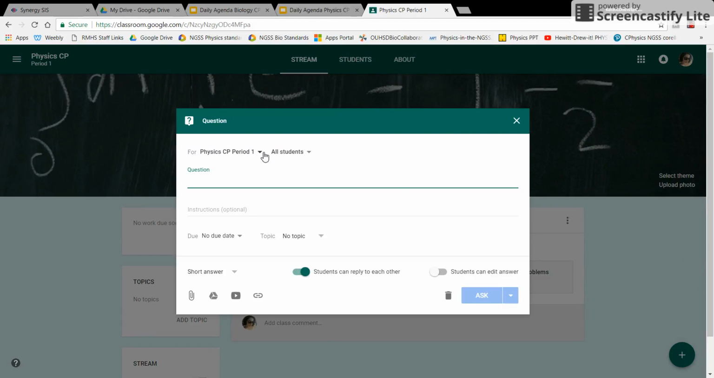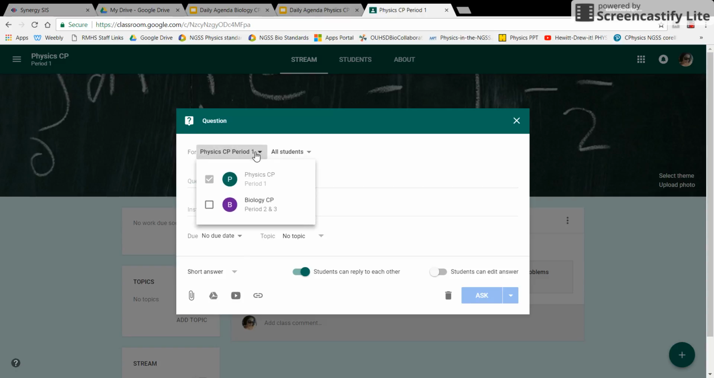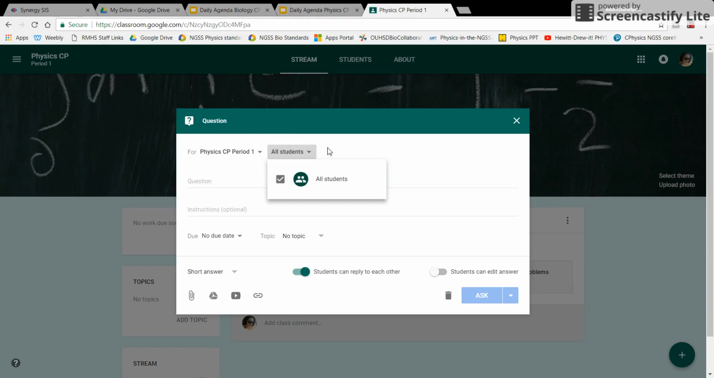And so this is for physics CP period 1. I can also have it go to all my classes if I have physics CP period 1, 5, and 6, which is what I happen to have. I can check those. All students, I can select that, or you can also unselect that and then select specific students. If perhaps you have a student who's going on independent study and you want them to participate and show that they worked, you can show it to just that student or those students who are gone for a specific reason on independent study. So I want all my students to see this one.